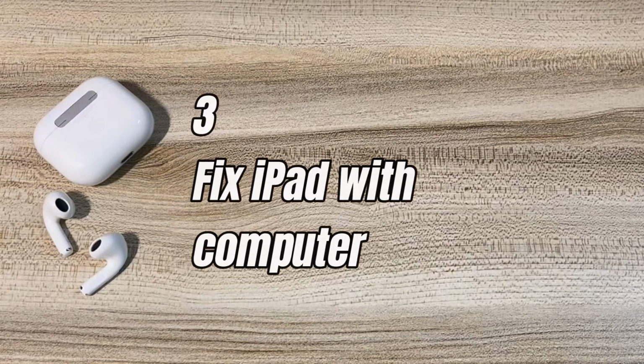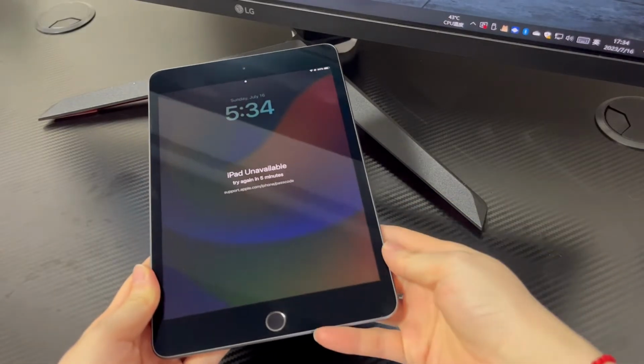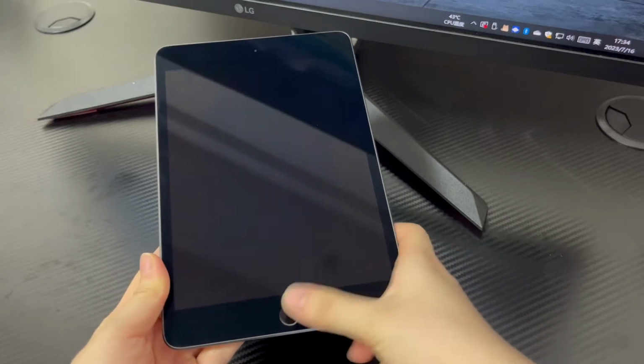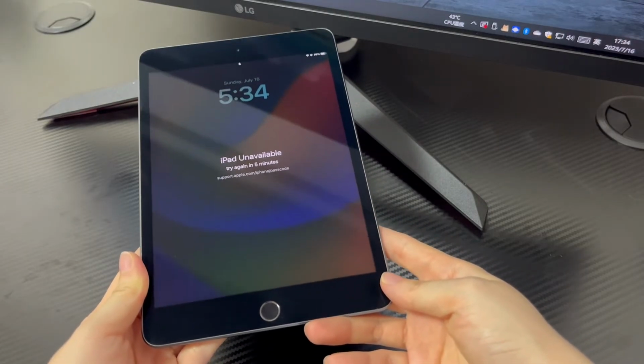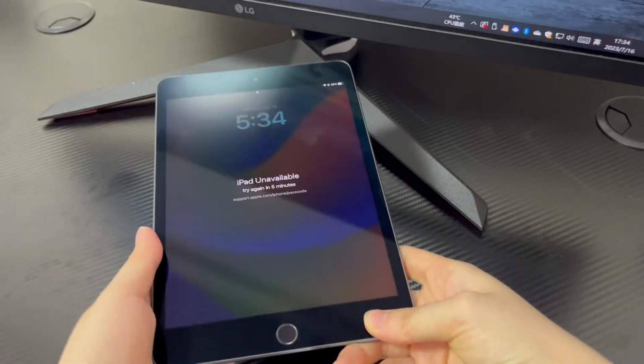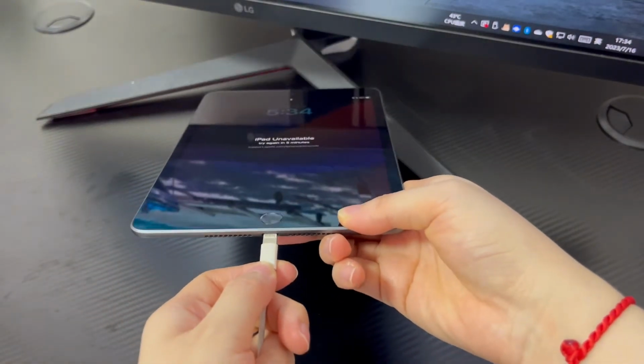Method 3. Fix an unavailable iPad with a computer. What if you forgot the Apple ID password? Then, your next step is to open the iPad screen that says iPad unavailable with a computer. Here's what you need to do. Use a USB cable to connect your iPad to a Windows or macOS computer. Then, run iTunes or Finder application.